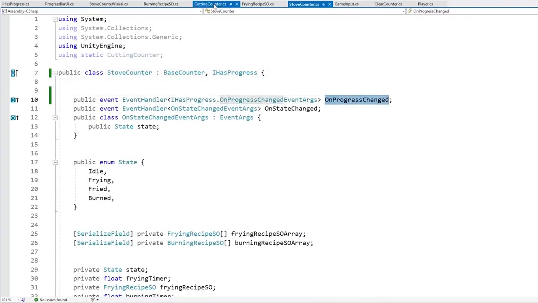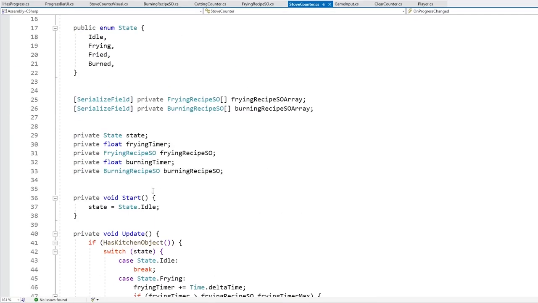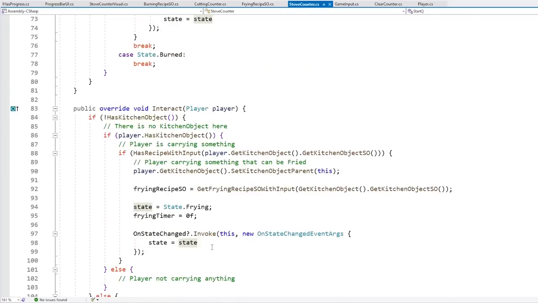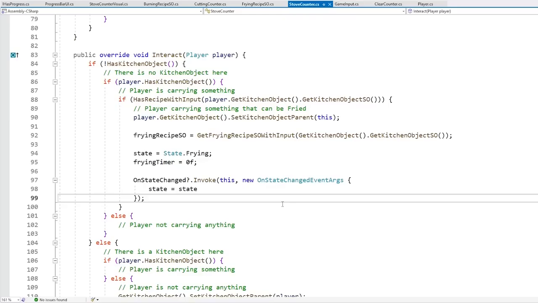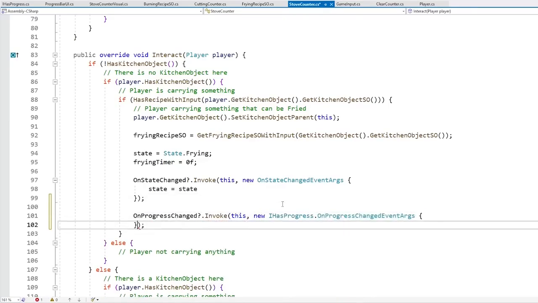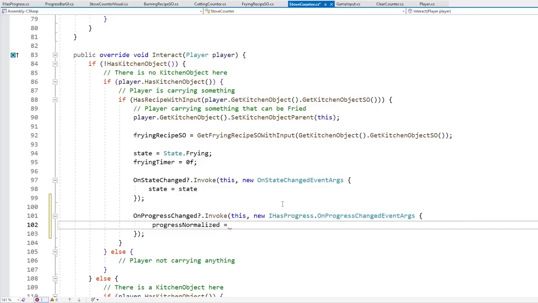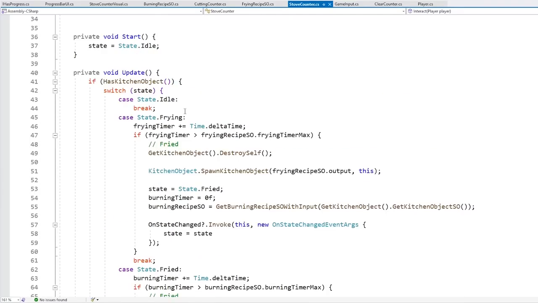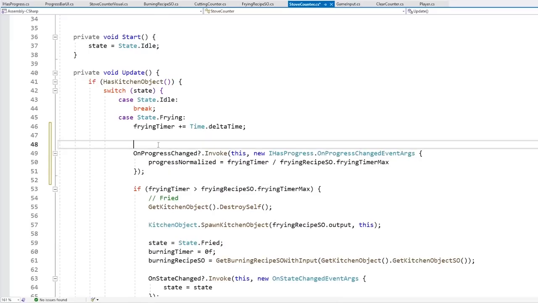So that's it. And now for firing the event, let's go down and see where we are modifying all of our timers. So let's go down to when the player drops something. So we do the onState change, and now let's invoke this event. So this, and for the progress bar, for the progress normalize, this one's very simple. So just frying timer divided by the frying recipe SO dot frying timer max. Okay, that's it. We are modifying the progress. Now let's go up here when we are in the frying state. And when we do, let's fire off the onProgress change event.